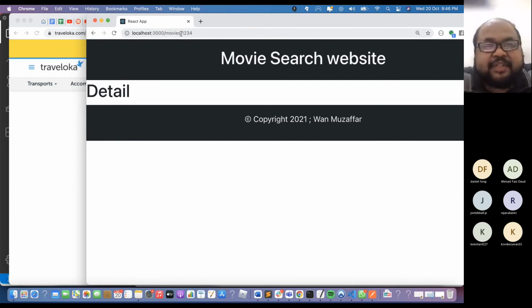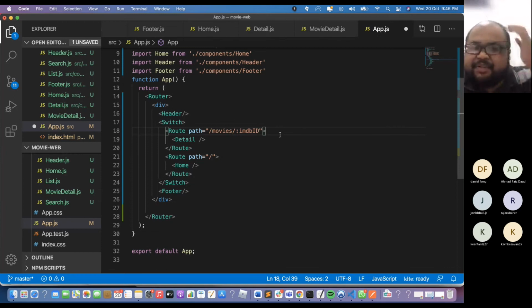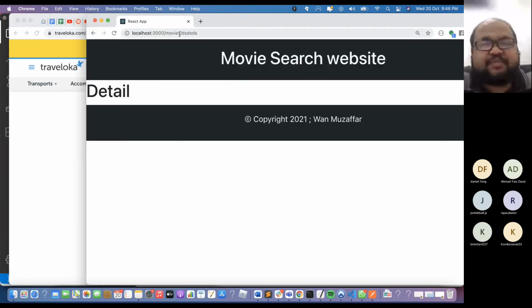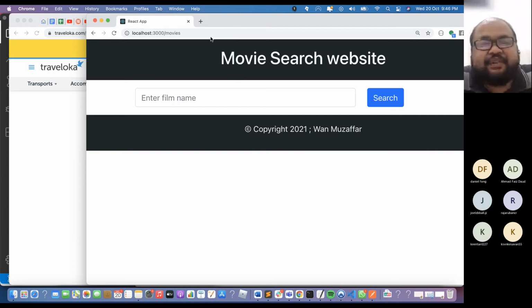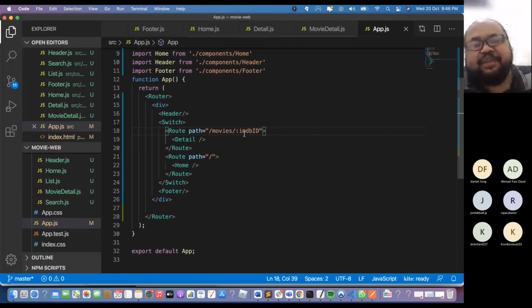Okay, once I add that, when you test the URL just now, localhost 3030 slash movies, you can pass an ID. So this is the URL. Movies alone is not going to work. It has to be movies slash the ID. Movies needs to have the ID, then only it will go to the second page. So it's expecting an ID here.